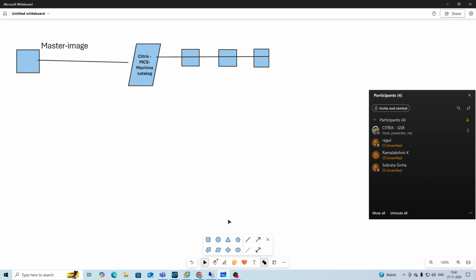So the three machines are part of one delivery group, correct? Exactly. Yes. From this delivery group, you published one desktop, right? Google Chrome and desktop one and application Chrome. The MCS desktop you published. Up till now it is clear, right? Yes, sir.